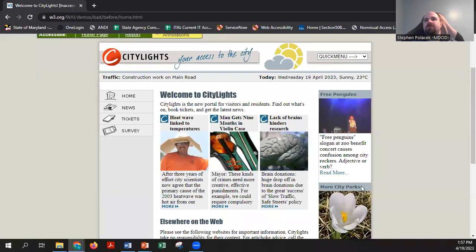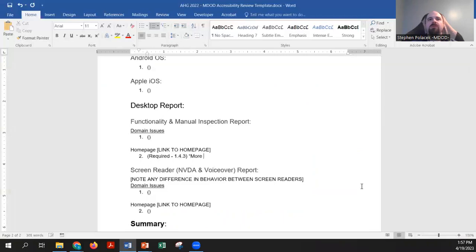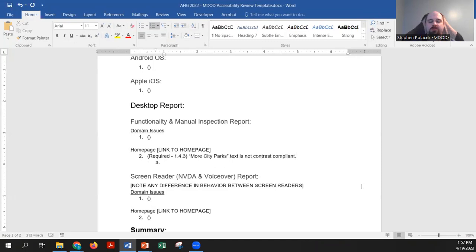And then I'm going to refer to, let's say, the more city parks text. It's not contrast compliant. And then I will move to the second line. I will usually mark my suggested remediations with italics. You can do a different method. I would avoid using color, because then you're either making people use color printing, or someone who's colorblind can't distinguish the two. So that's why it's nice to use a formatting change instead.